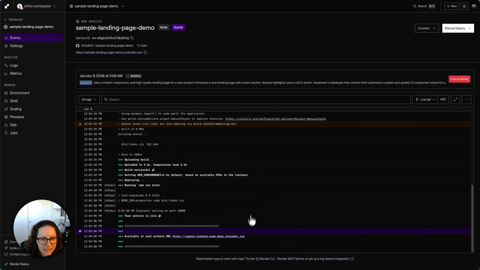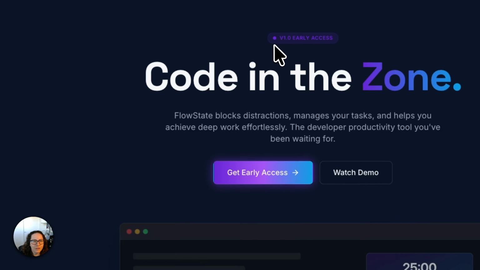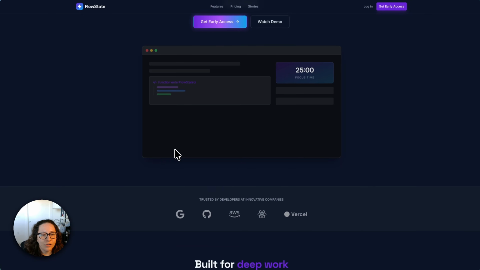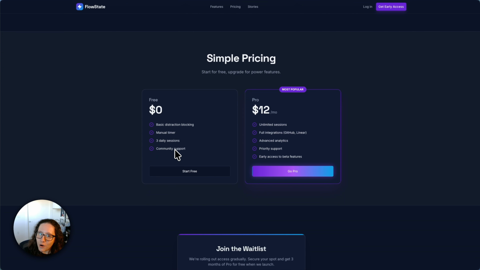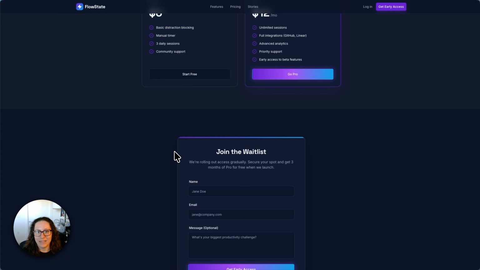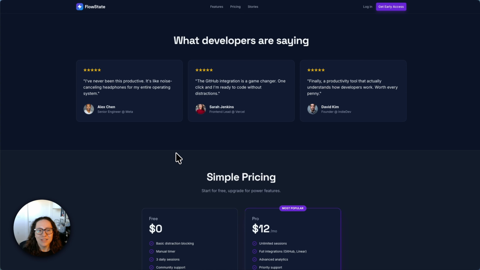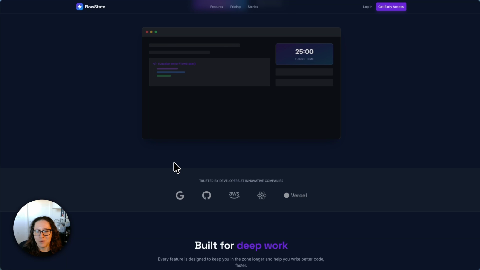Awesome. It says that everything is available at our primary URL, so let's check that out. Incredible. If you were following along, you just vibe coded an app on Replit and successfully deployed it on Render to the entire internet. So great job, and we can't wait to see what you build next with Render.